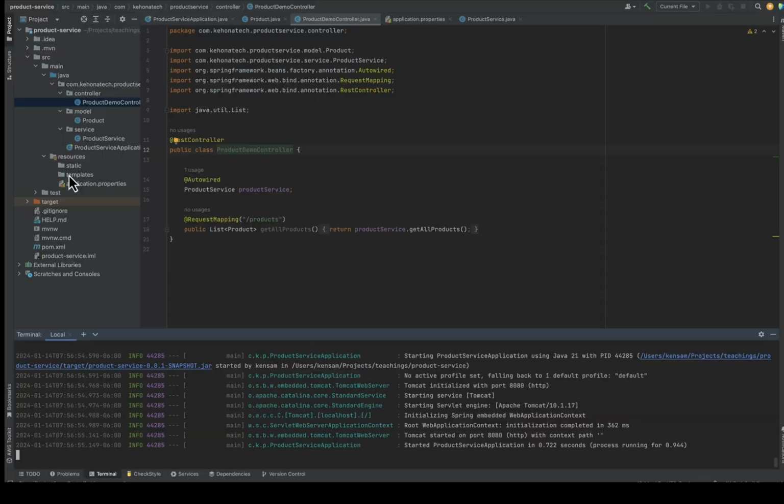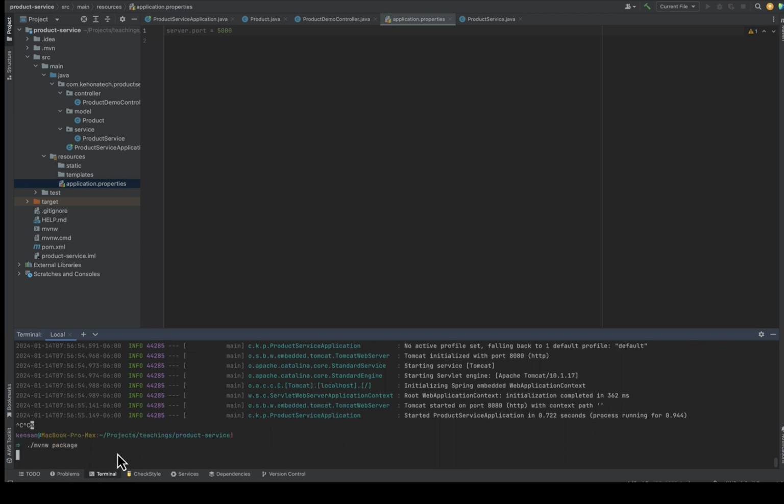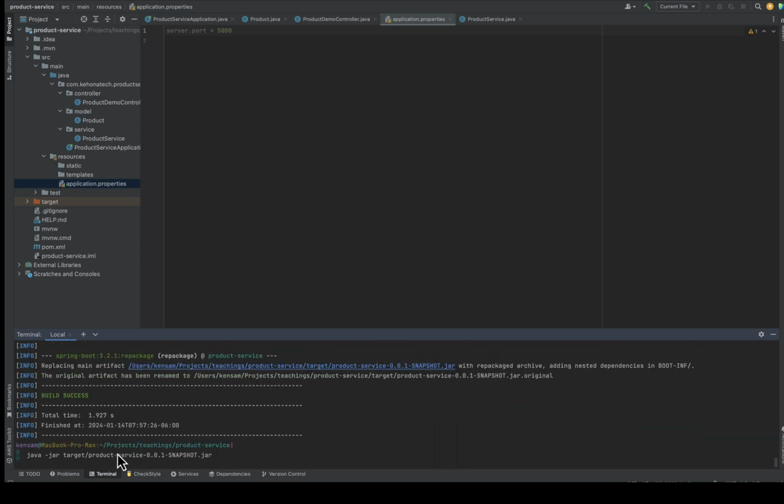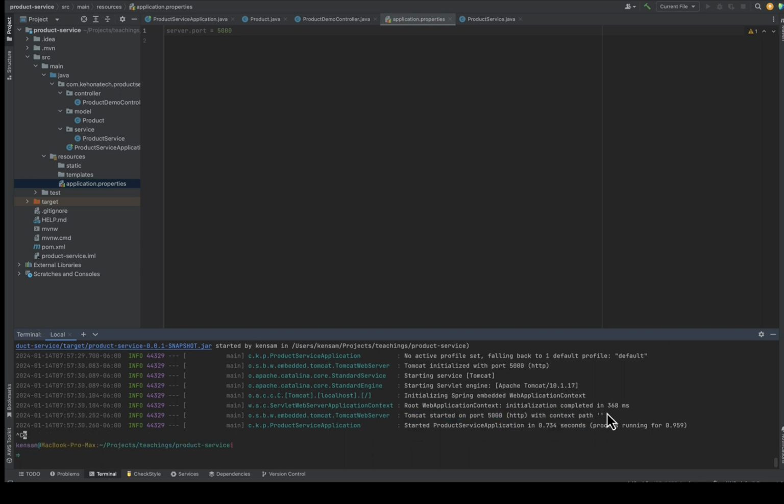Now, to change the port, all we have to do is go to application.properties and set server.port to 5000. Now, I'm going to build again and run the application. And now, Tomcat started on port 5000. That is all we need to do with respect to the application. So now we're going to give the jar to Elastic Beanstalk to deploy. Let's go to AWS and create an Elastic Beanstalk environment.